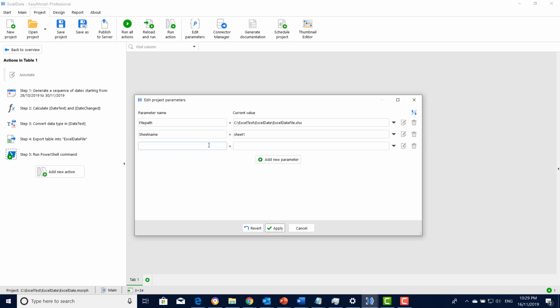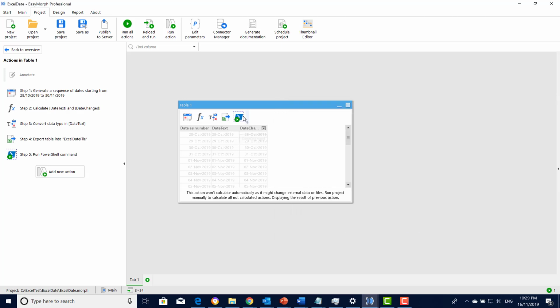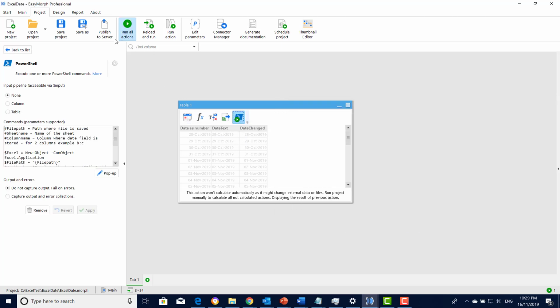And lastly, the column name is column C, because it's the third column that I want to change. I click apply, and now I can go and run.